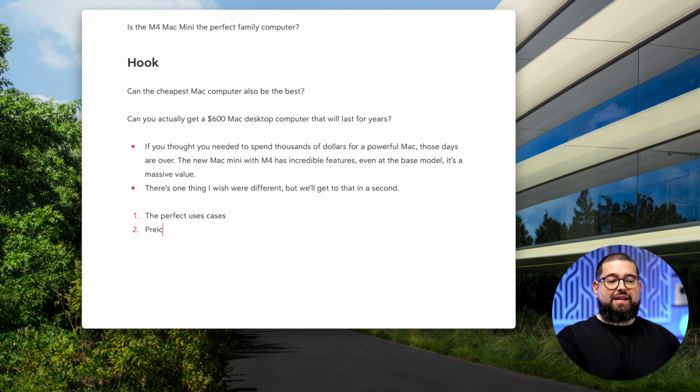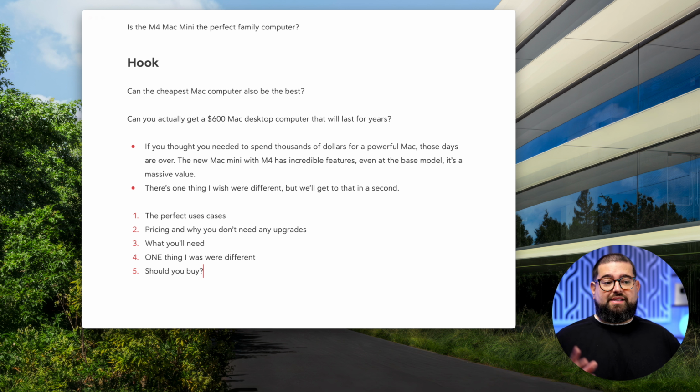Then you can talk about pricing. So I just jotted down quick 5 ideas, like the perfect use cases for this computer, pricing and why you don't need any upgrades, what you'll need in addition to the Mac because it doesn't come with a keyboard and mouse, something to mention in the intro. Number 4 is one thing I wish were different about it. Again, that's something you alluded to in the intro, but we're going to put that a little later in the video. And the final point is, should they buy?